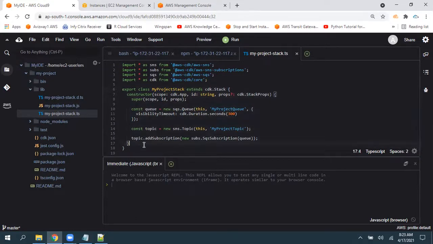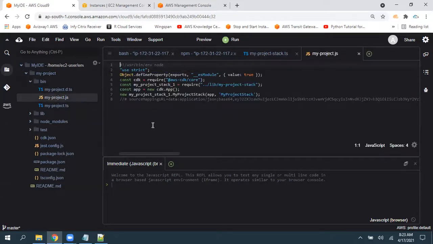Another one is under bin, where we have my project .ts. This is the other file, where it defines all the libraries, what exactly it needs and so on. Basically, whatever libraries you have defined in that previous file, it will load from this one. The remaining ones are not that important.